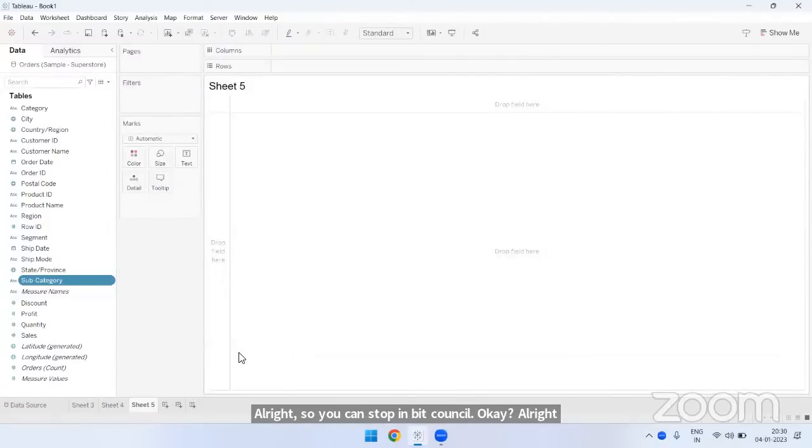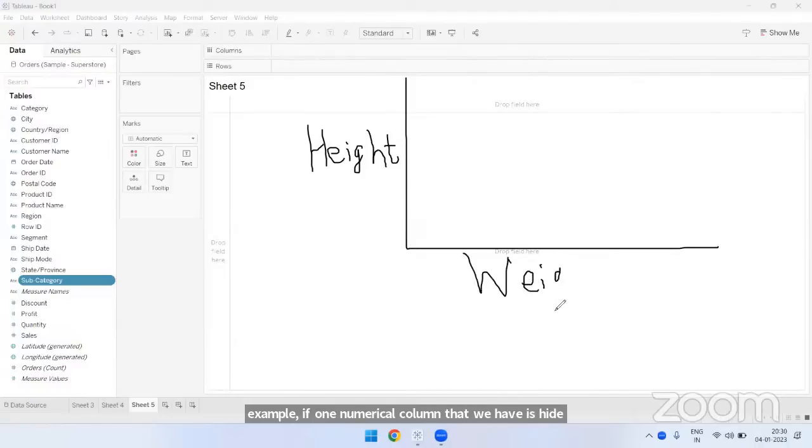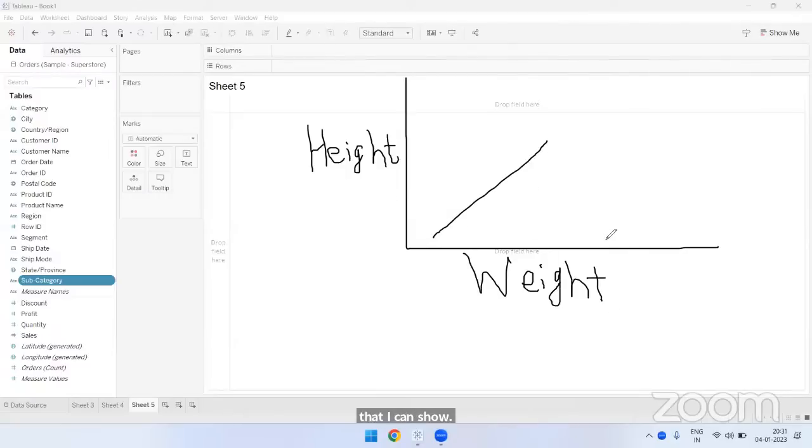All right. Now I will show you the scatter plot. What do you mean by scatter plot in Tableau? Scatter chart is basically used to find out the relationship between two numerical columns. For example, if one numerical column that we have is height, and the second numerical column is weight, do we have any relationship between height and weight? That I can show using this line. This is called a trend line. So I can show the trend line, I can show the scatter plot.